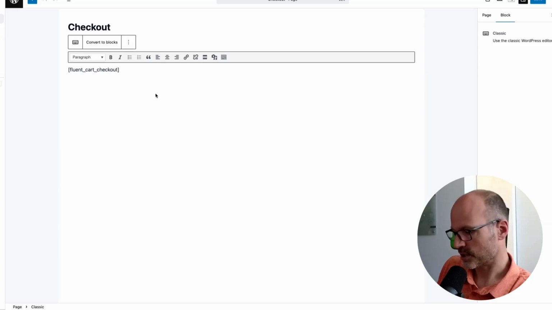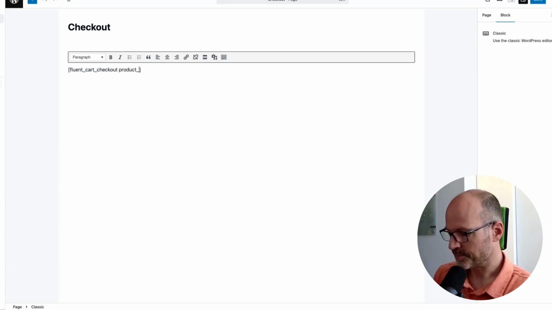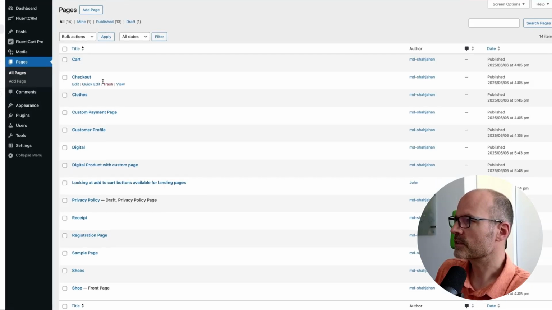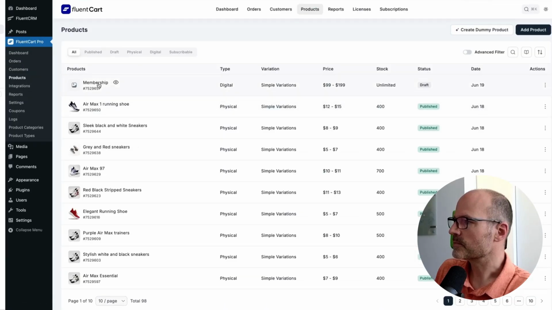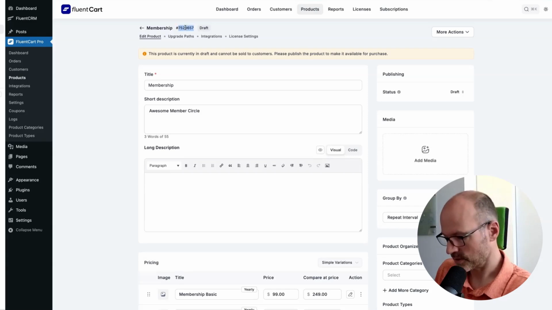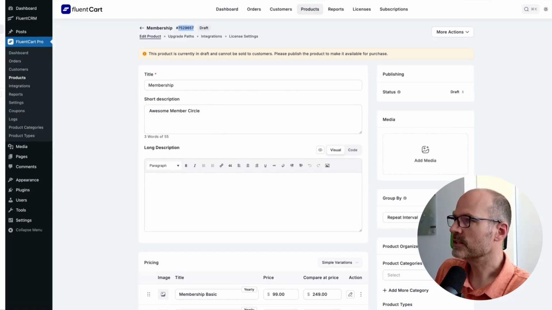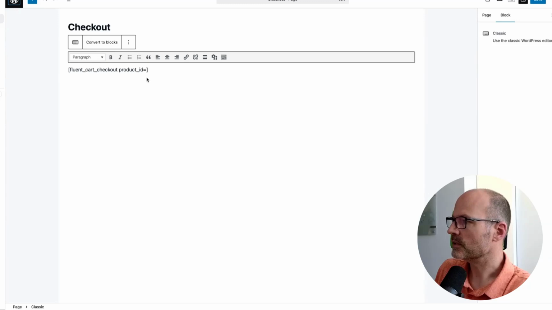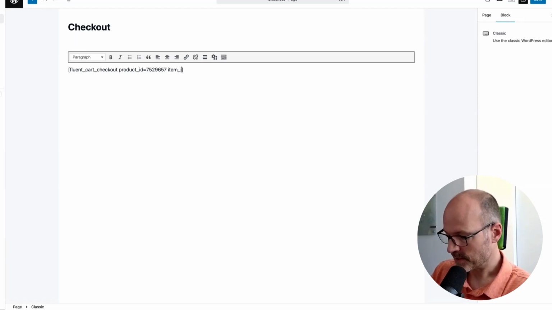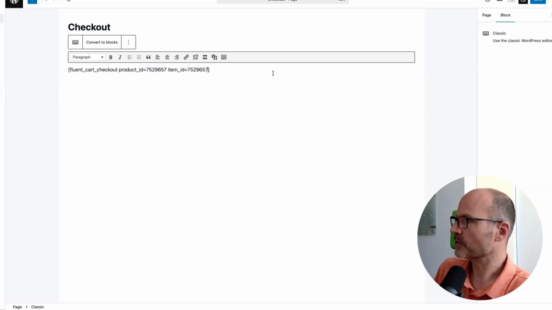But if there are FluentCart checkout, something like product ID, shall we try it? Let's try this. There's a product. This is my membership. This is the ID. I think this is the ID. That's the product ID. Then we put the product ID into this. Would that work? Just to be safe, let's try the item ID equal to that.